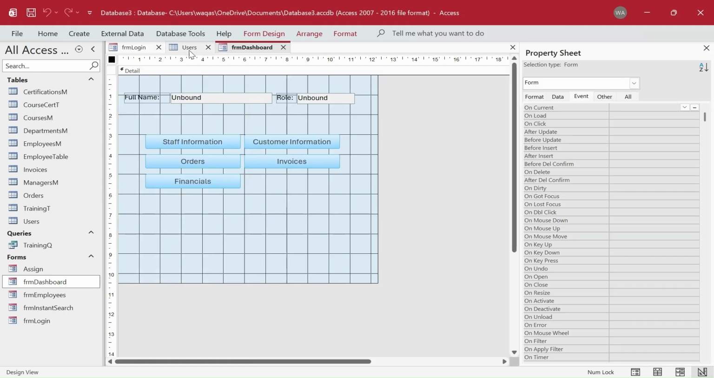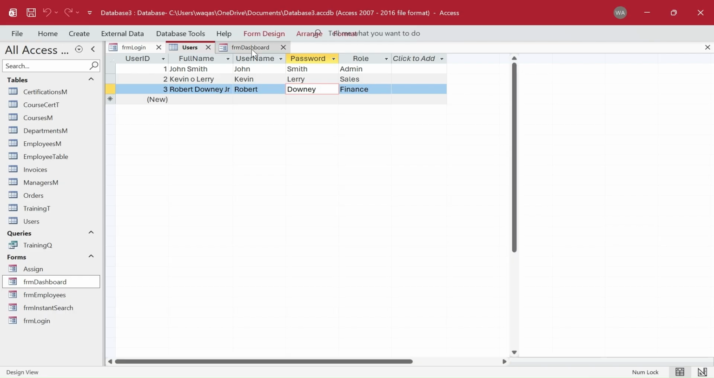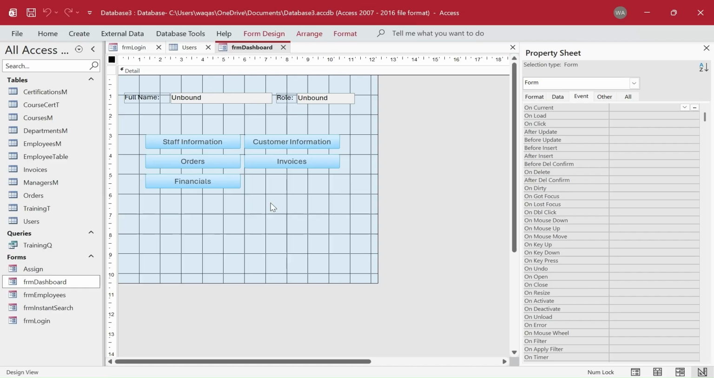And for that, we have to capture the role of the user. So we can define what happens if this is the role. Let me take you to the users table. I've got 3 people, and all 3 have different roles assigned to them: admin, sales, finance. This is just for demo purposes only, and I'm going to show a demo where we can restrict some of the users.